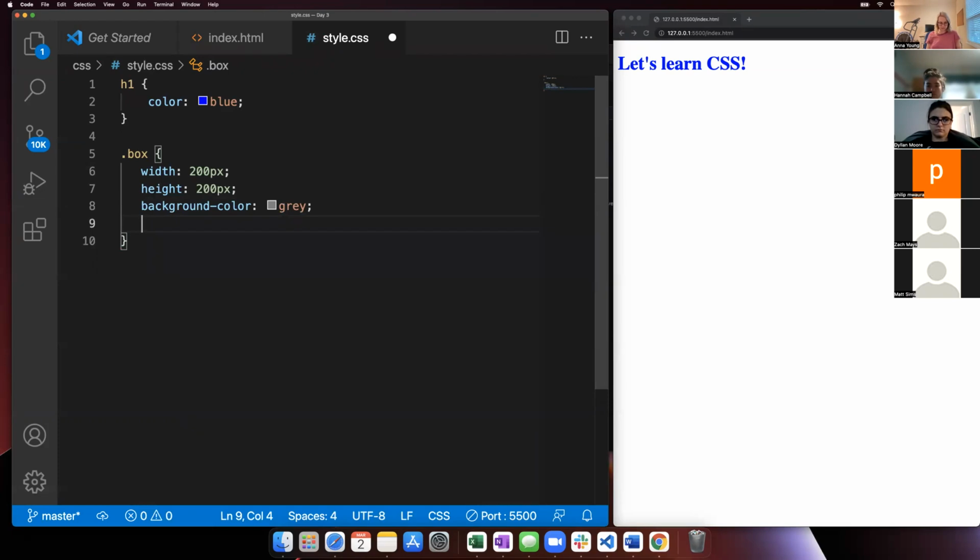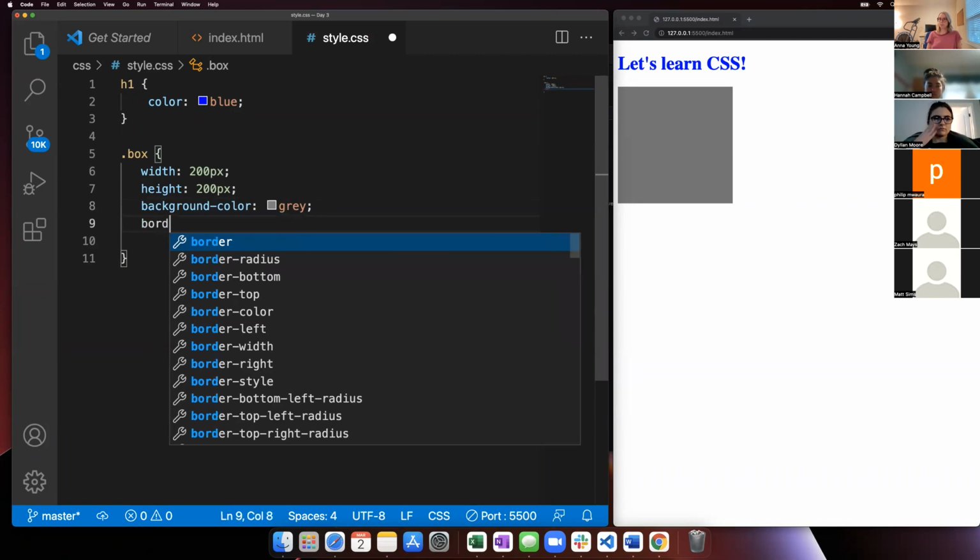Let's see what that looks like. Let's save the document. Okay, so now we actually have a box. It has a height, it has a width, it has a color. We can even give it a border.